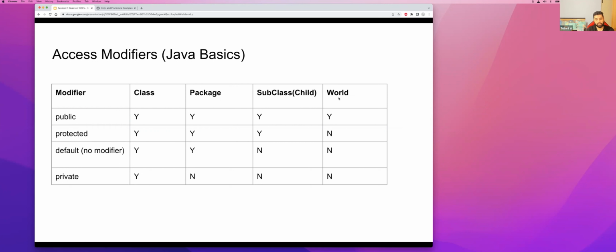And is it visible to anything outside of this particular package, which is the world? Yes. So a public access modifier, be it a class or be it a variable, is visible to anybody from anywhere, right? So that's what world means here.